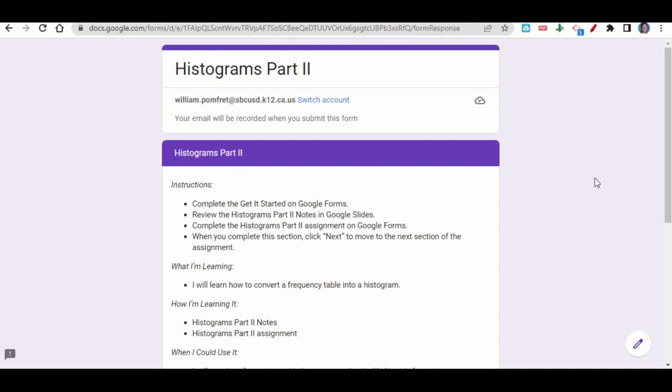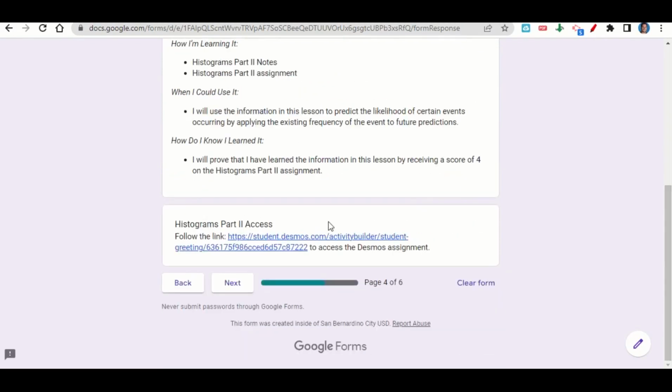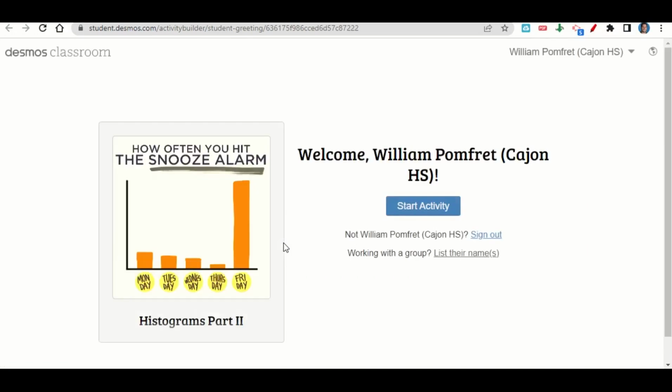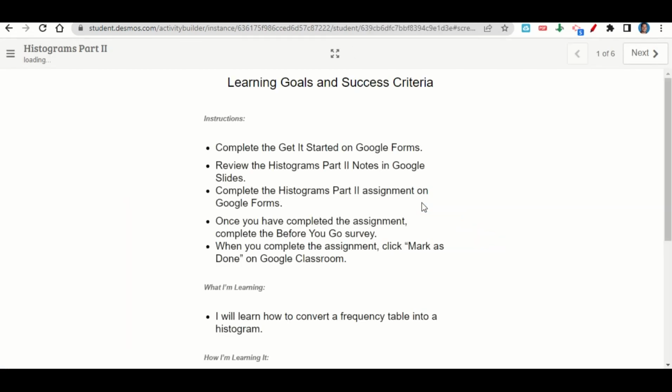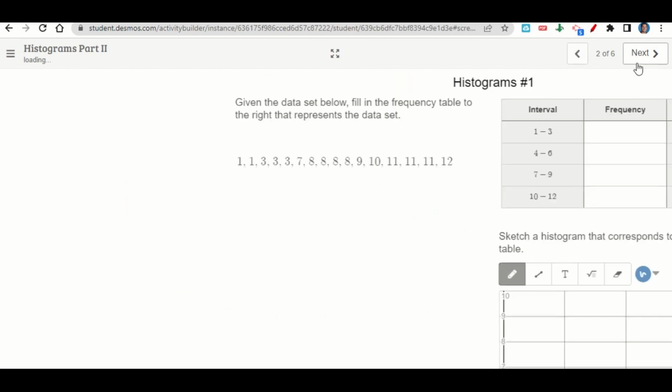Let's take a look now at the Histograms Part II assignment. The assignment begins with the learning goals and success criteria. If we scroll down, there's a link here to take you to the Desmos activity. Go ahead and click on that link, and it should take you to a page that looks like this. We'll go ahead and click Start the Activity. The activity begins with the learning goals and success criteria. We'll go ahead and click Next.